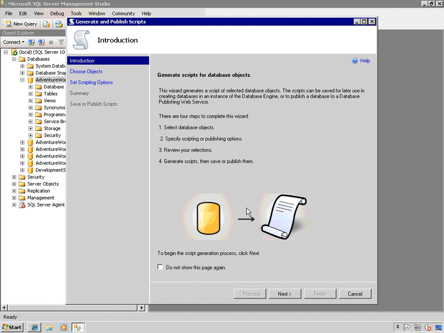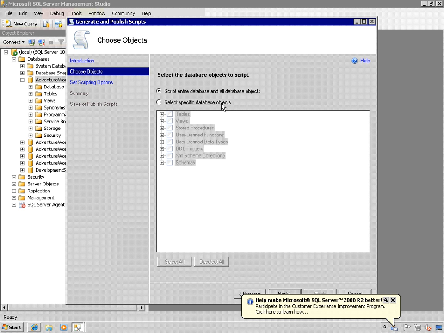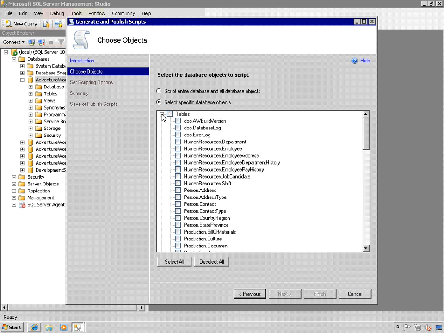So on the introduction screen, I'll click Next. Now the default option on the Choose Objects page is to script the entire database, and we really don't want to do that because that'll be a really big script. And specifically, we're going to select a specific table. So I'm going to select a specific database object, which is a table. So I'm going to expand the table node and then select the person.contact table.